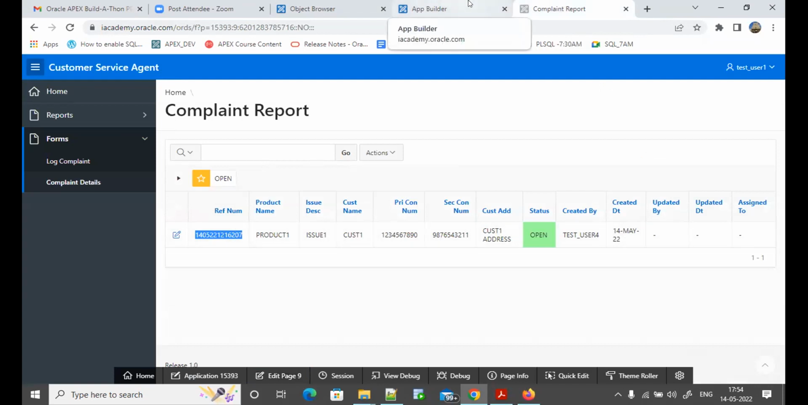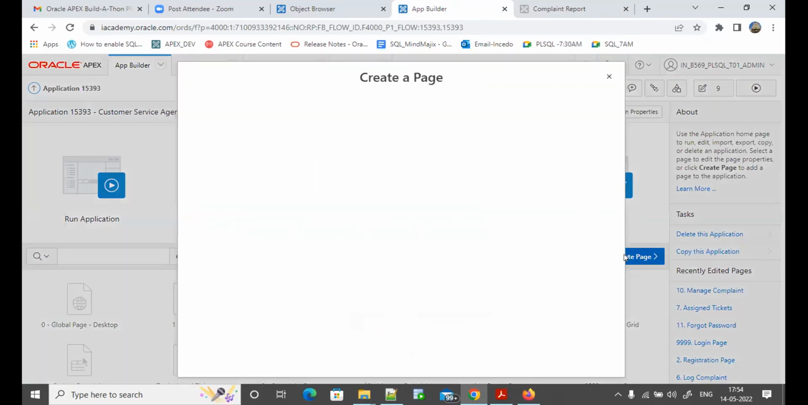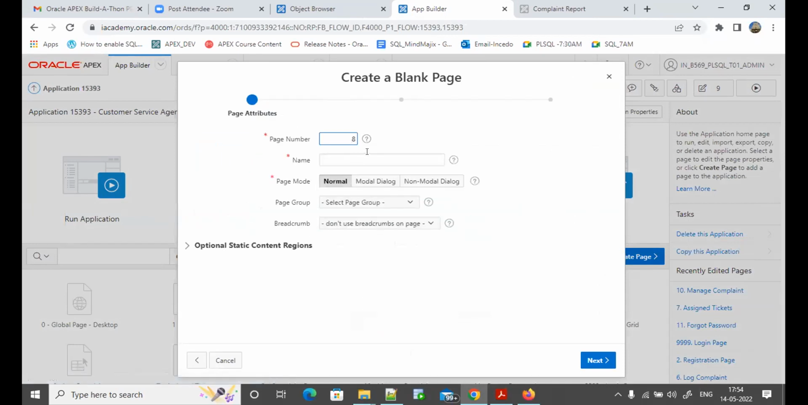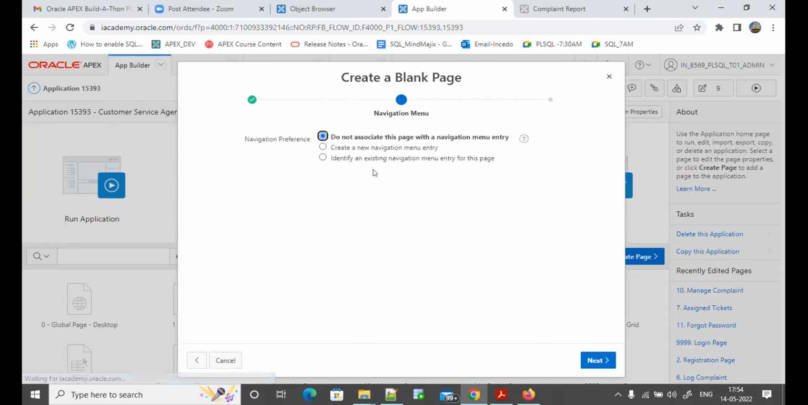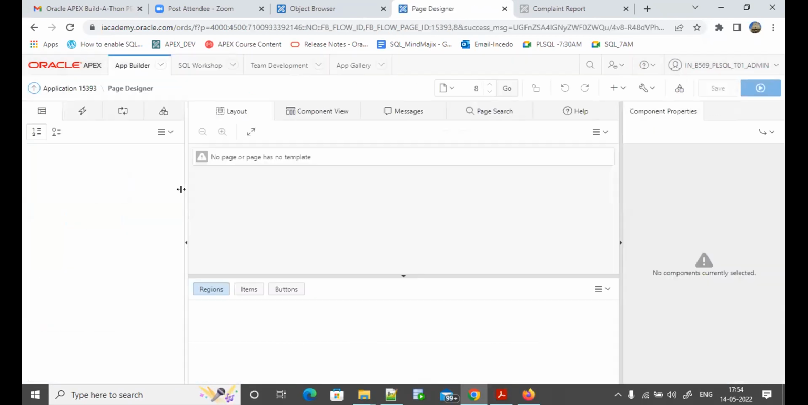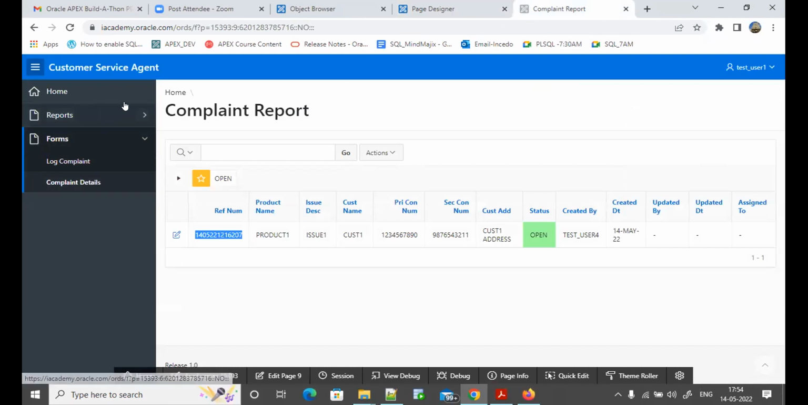Okay. Now create a new page and then say assign ticket. Okay. Just say assign ticket and then say modal dialog, create one page. I don't want to create any navigation menu entry for it. I just create normal page. Okay, normal page created.